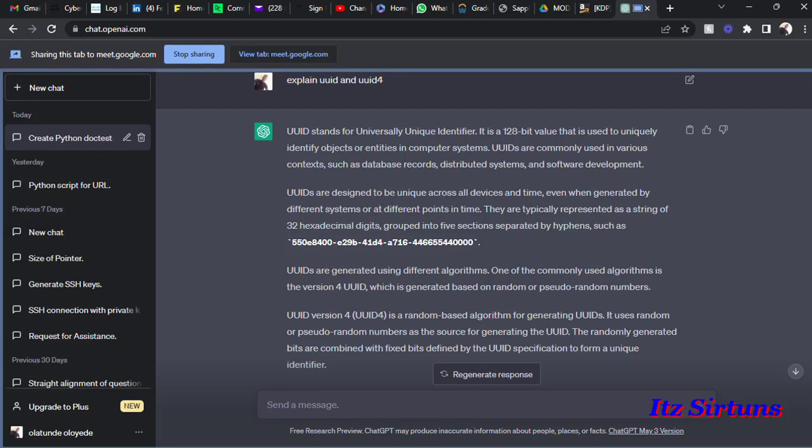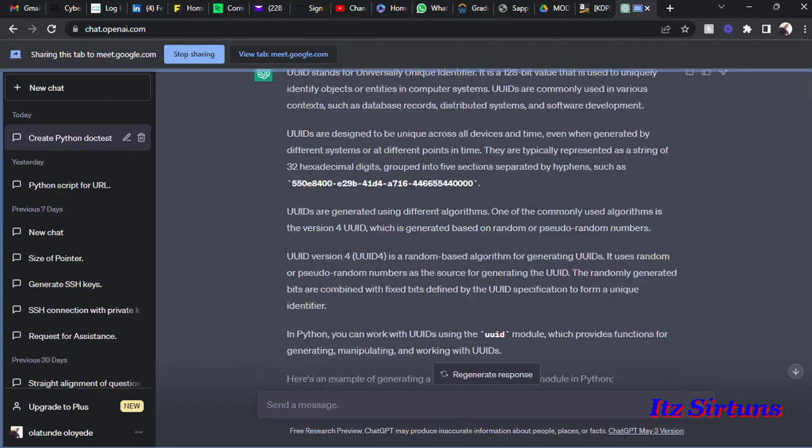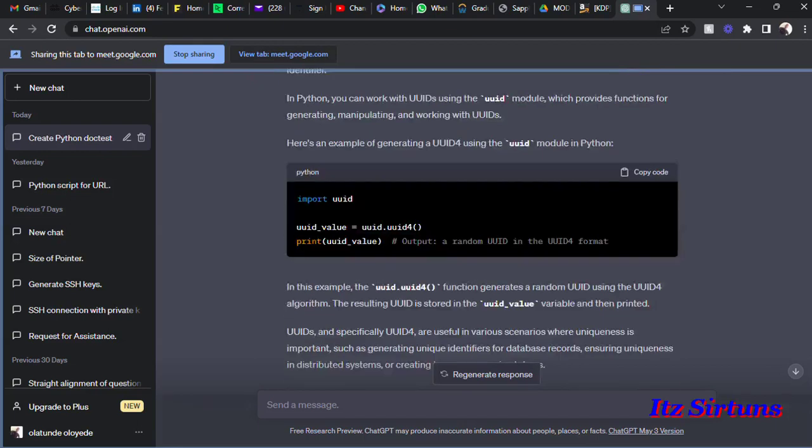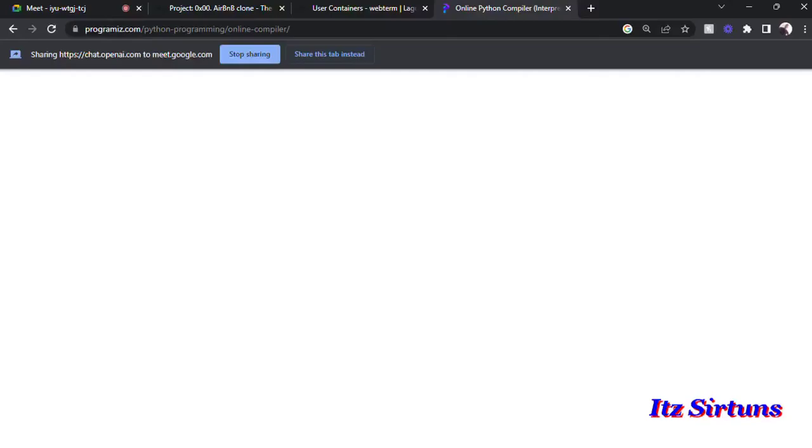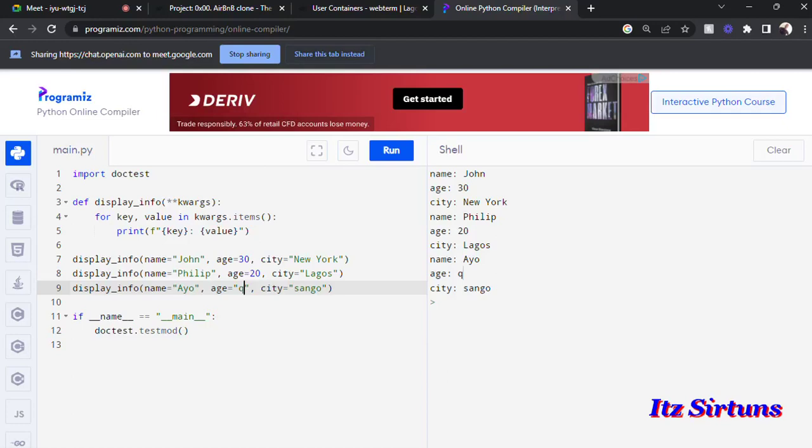UUID and UUID4. UUID stands for Universally Unique Identifier, and UUID4 is just a random based algorithm that is based off from UUID. Now, this is what it does, or this is the advantage. Just remember what I just explained now.